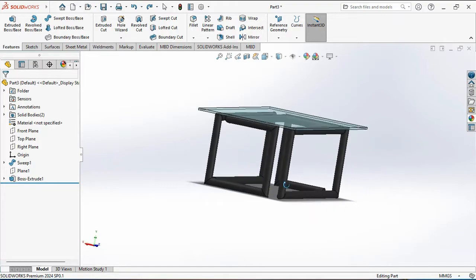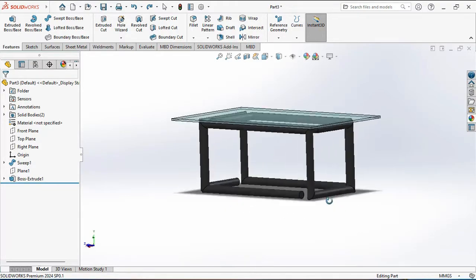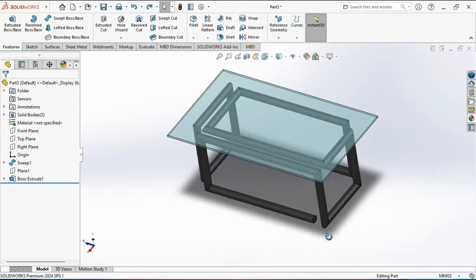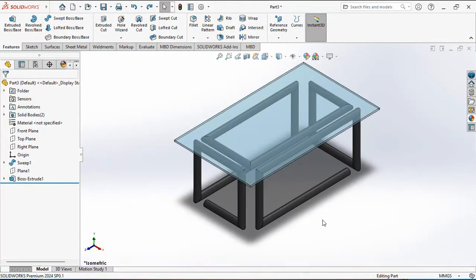Today, we'll be creating a custom 3D table by 3D Sketch, using sweep and extrude features in SOLIDWORKS.